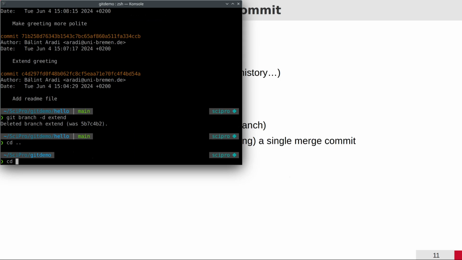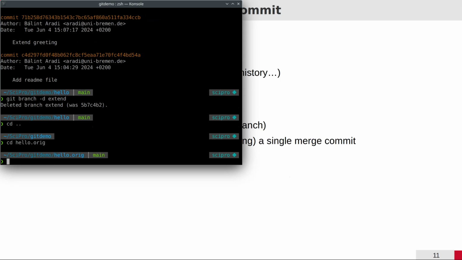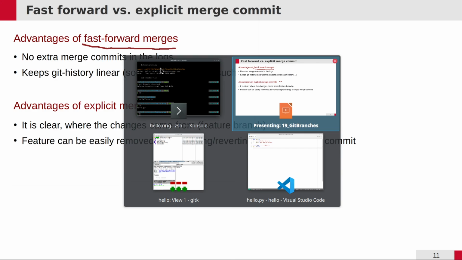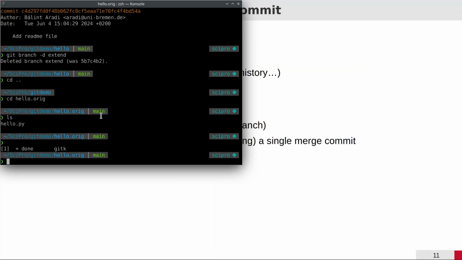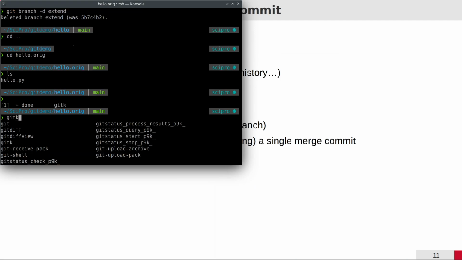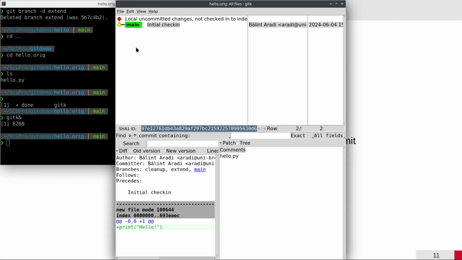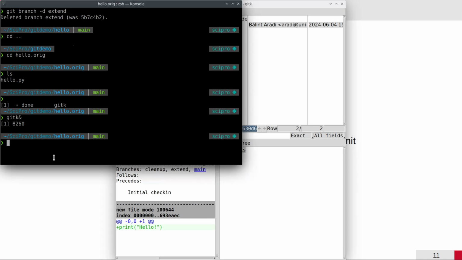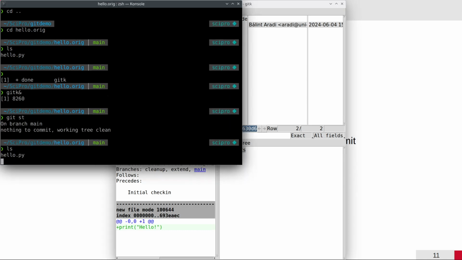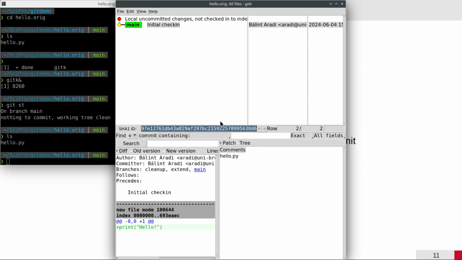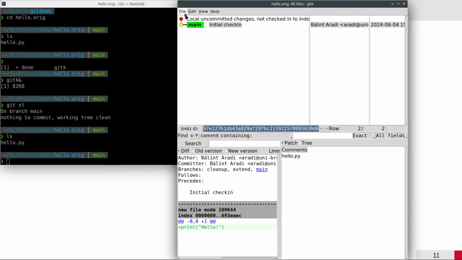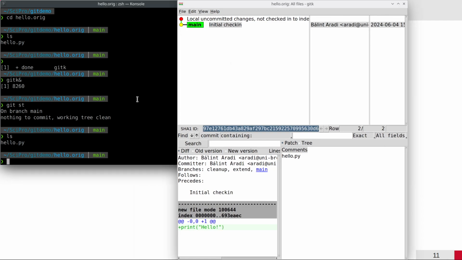Now, in order to have a look at that, let's do the following. I will just go in the original hello.org folder, which I saved exactly for that reason. Let's close this GitK window and open another one to see what the status was. Okay, this is on hello.py. Very good, so far so good.